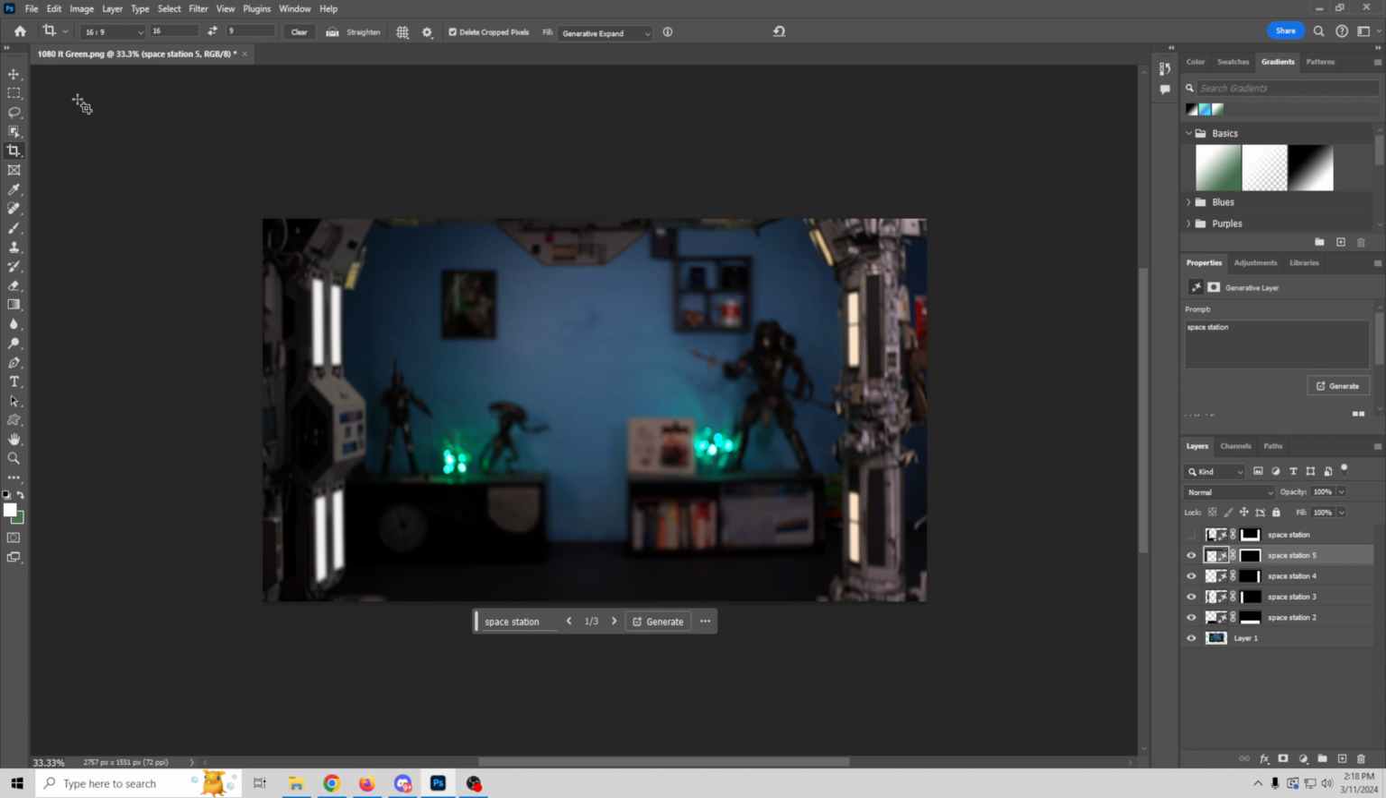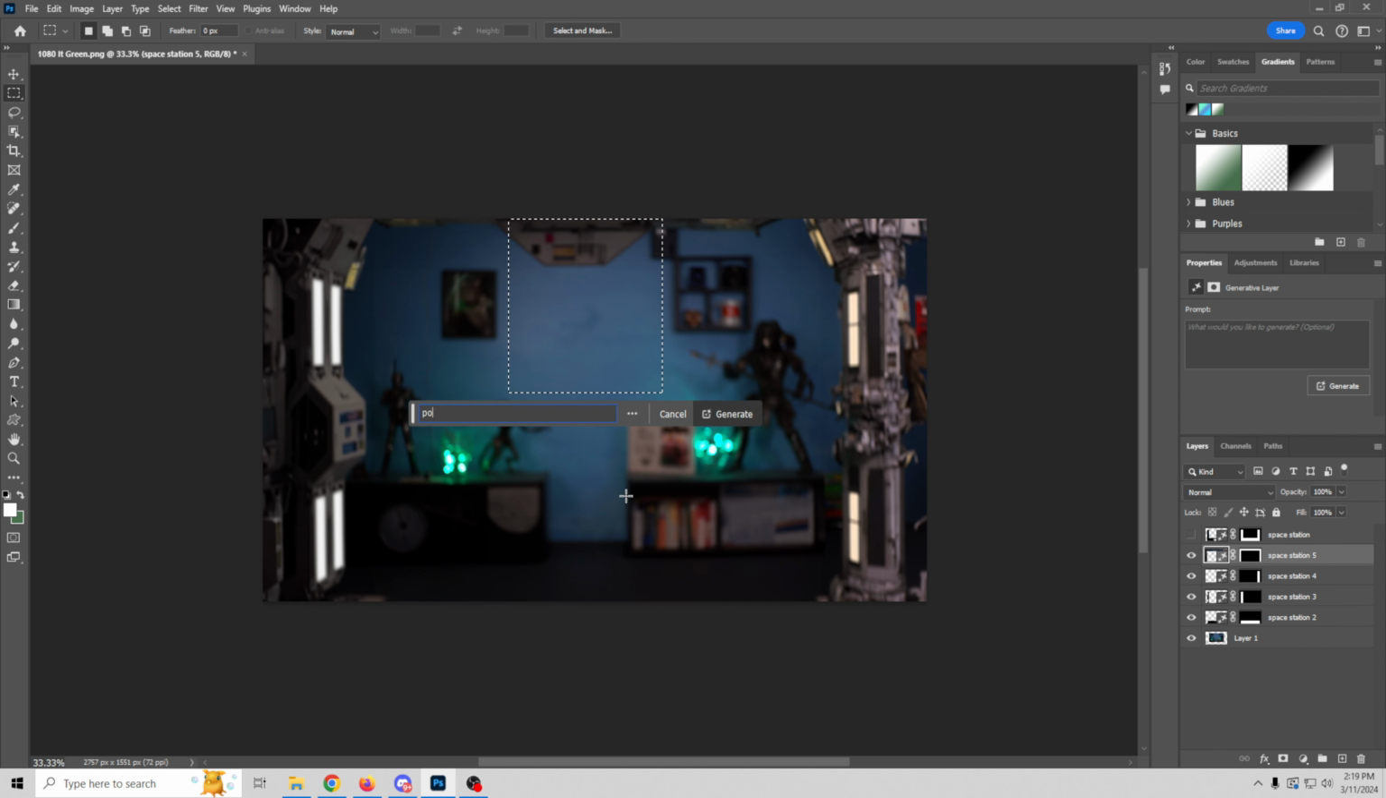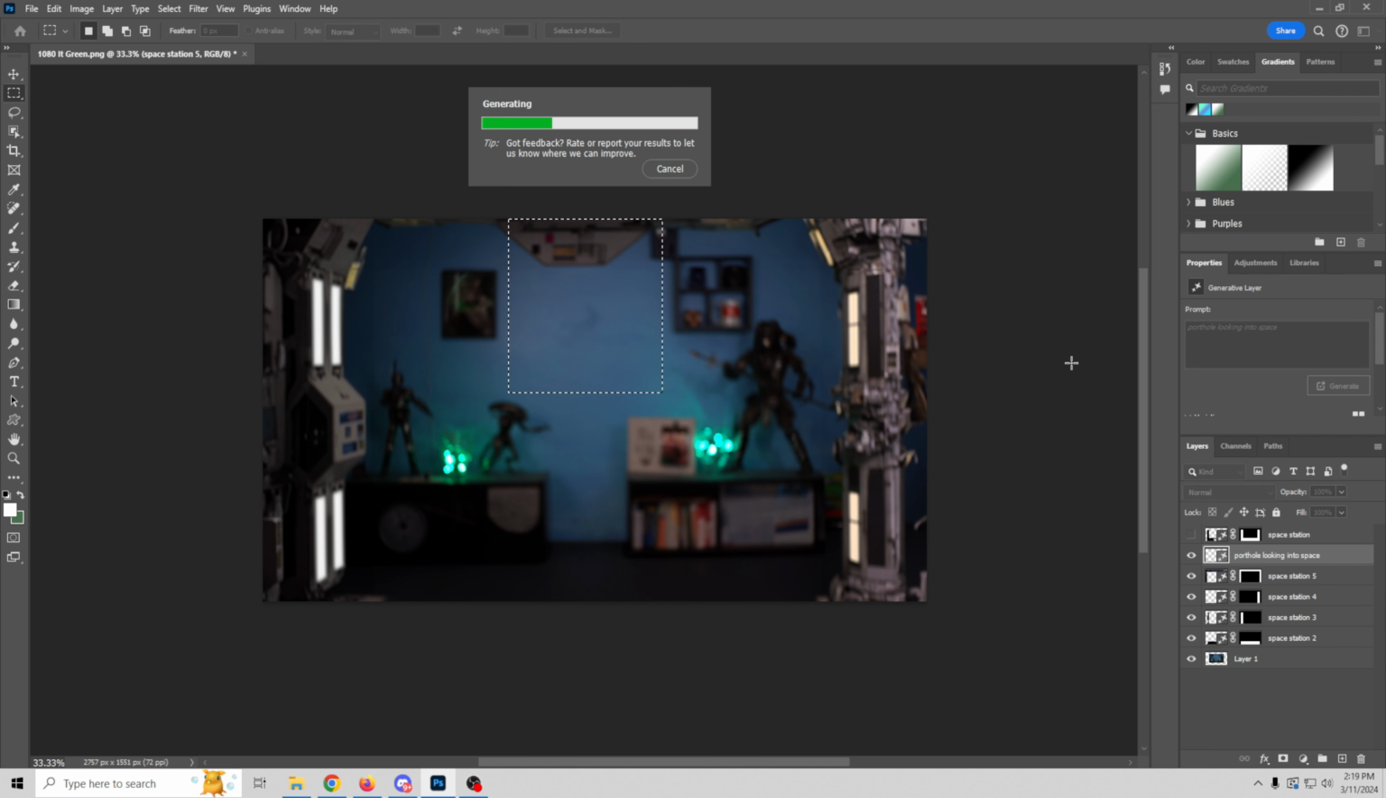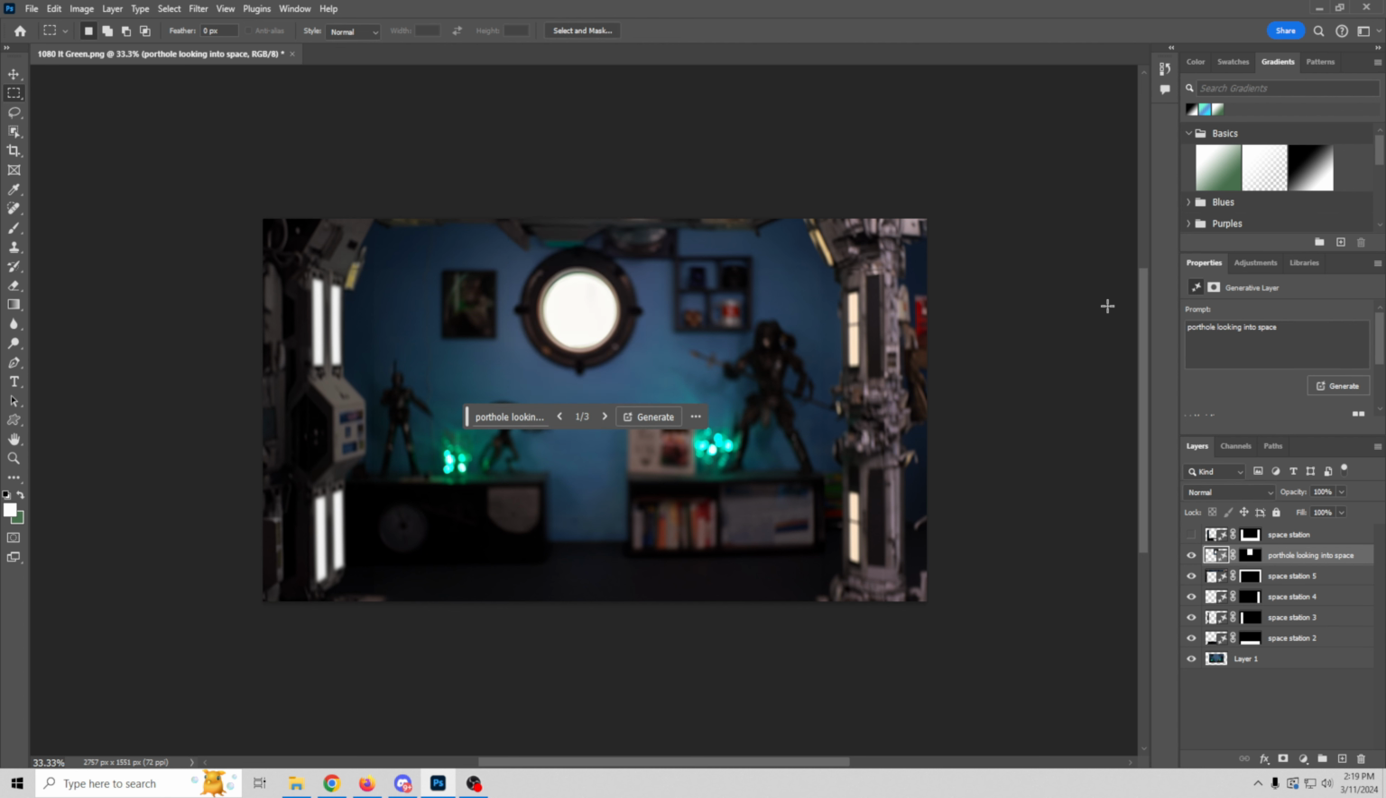If we wanted to take this a little bit further, and I haven't had a lot of luck with this, but we can try it right here. What I could do is go with something like this. And we can put porthole looking into space. We can see what we're going to get with that. Might be great, might be bad. Just keep in mind, we're not really going to ruin anything that we've already created. And that is pretty bad. No. So we didn't really get anything that works for us.